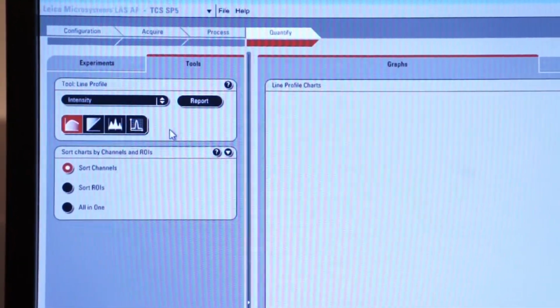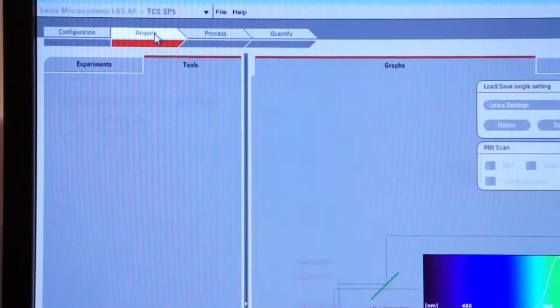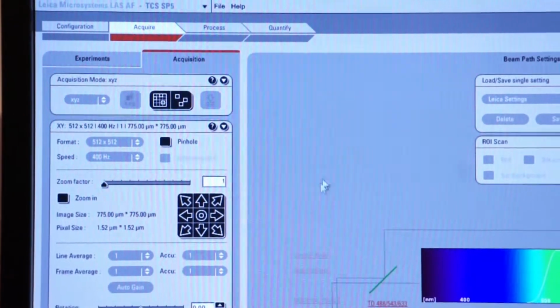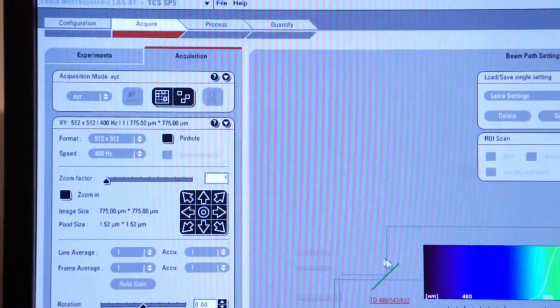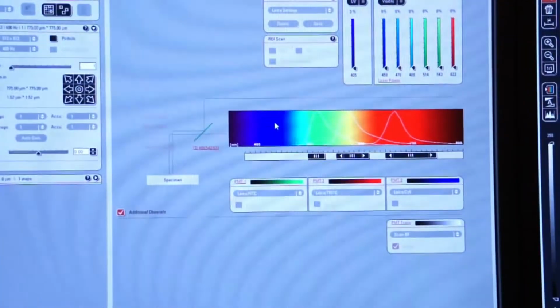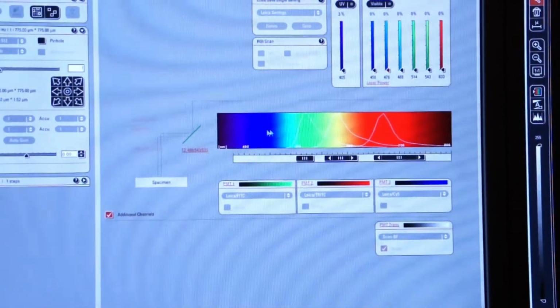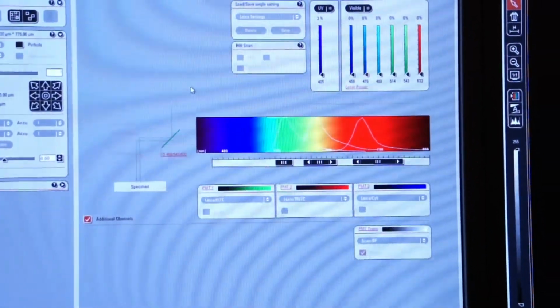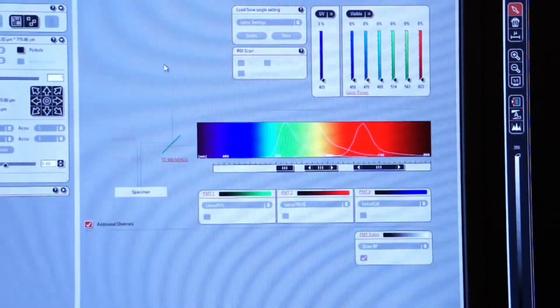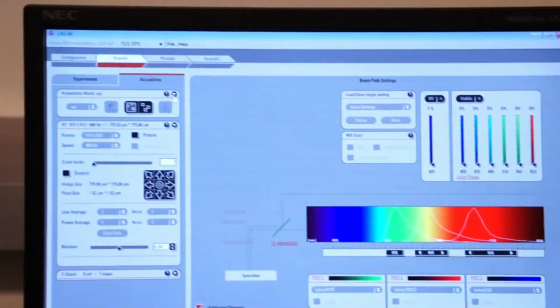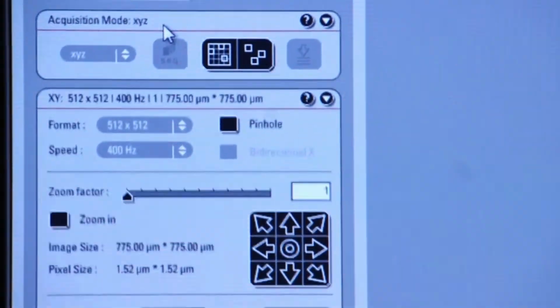But for right now, we're going to go back to the Acquire tab. And as you can see, we default to the visible spectrum. We're going to be selecting our laser lines here in a second and beginning our imaging. Remember that we have an Acquisition Mode tab, which should always be set for XYZ. We're always going to work in the XYZ mode.